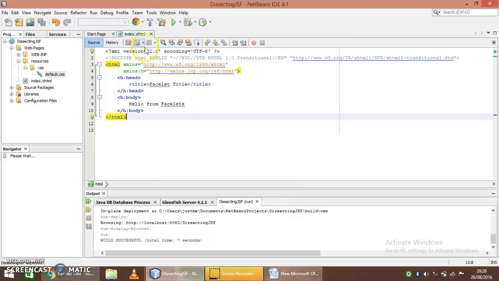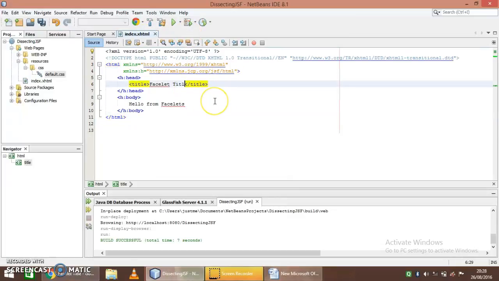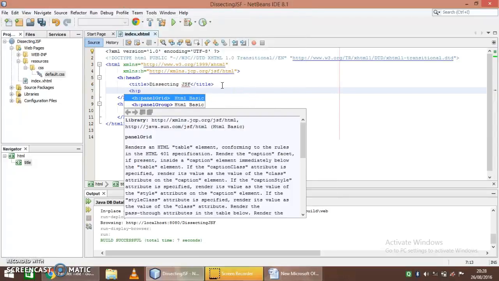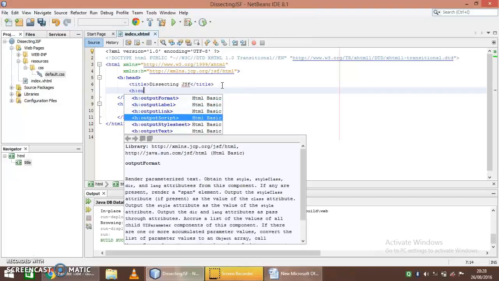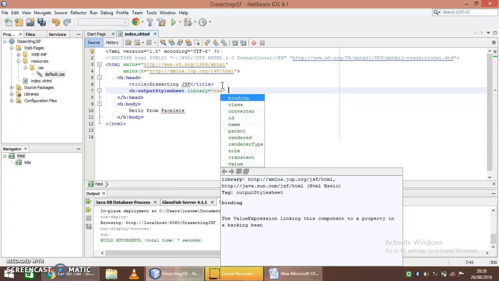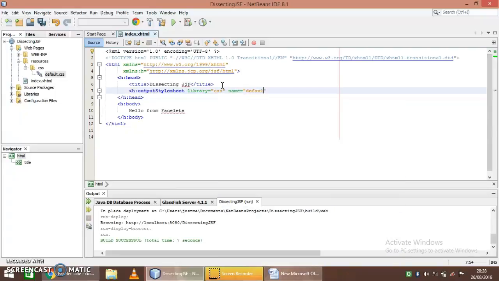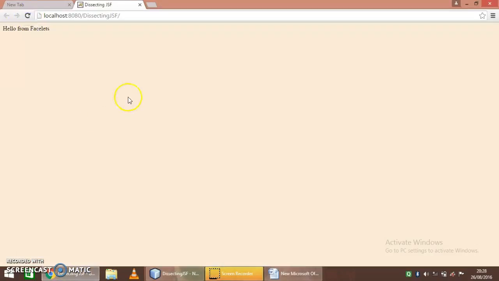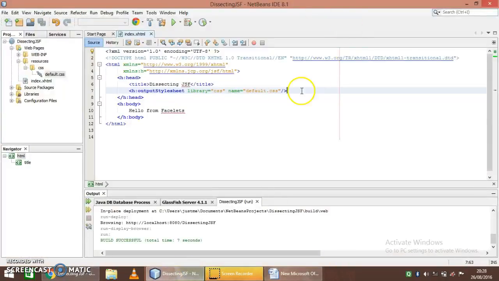Okay, then we have to attach this file to our page. DissectingJSF, the title is, and I will attach this with the help of a tag named output style sheet, library where the file is saved. And what's the name of the file? That is default. That's it. And our style sheets are attached. So let's have a look. As you can see, the color is being changed.